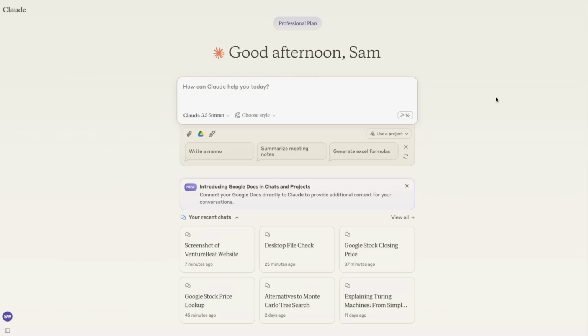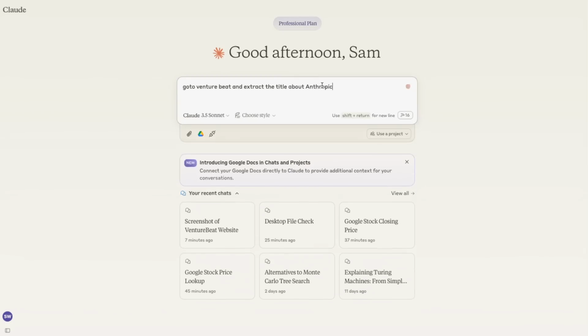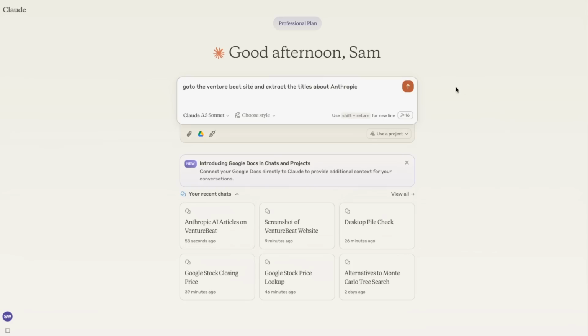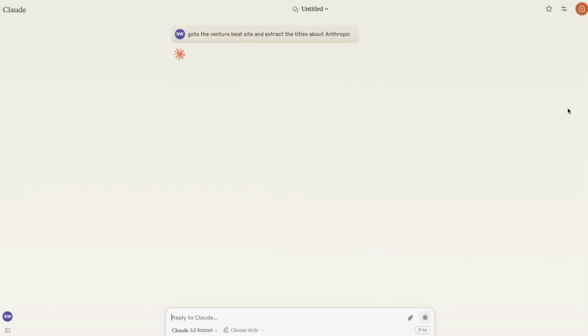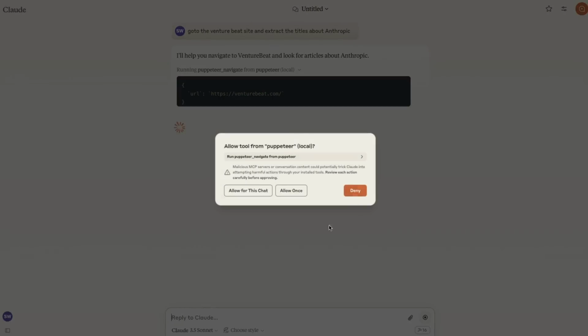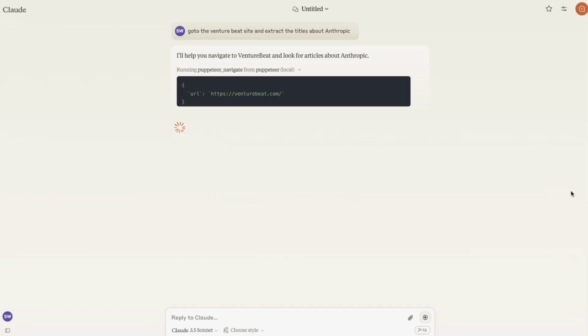All right. Okay. So if I wanted to do a normal search, I can do a search with it. Let's give it something a little bit more challenging. Now, first off, I'm going to tell it to go to the VentureBeat site and extract out the titles about Anthropic. So the idea here is that we wanted to use Puppeteer to do this. So it's going to ask us, can it use Puppeteer? I'm going to say yes.